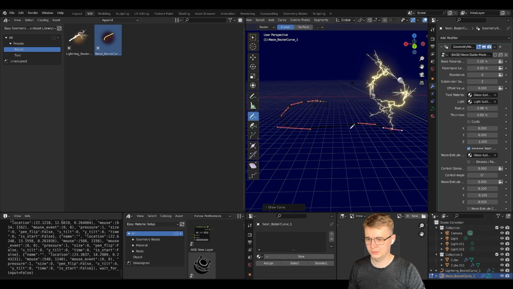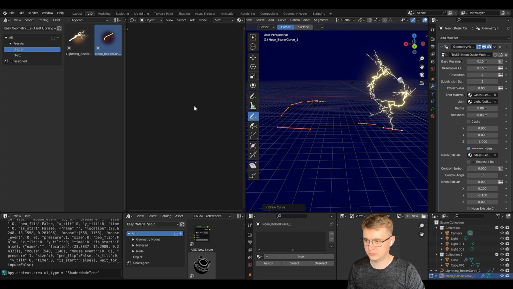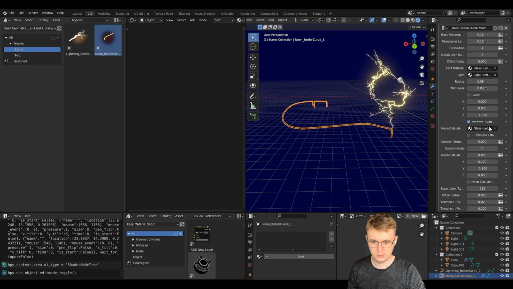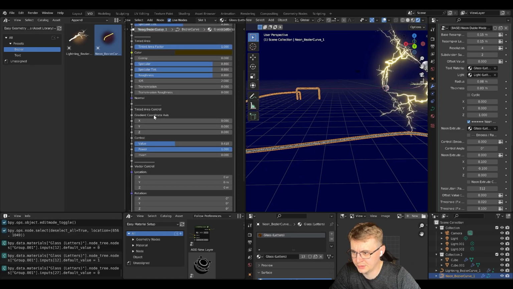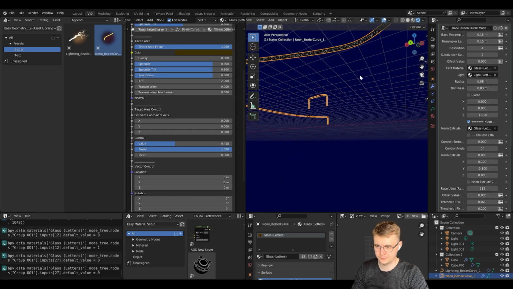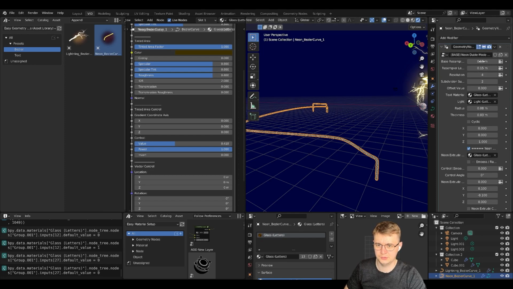If you don't see the light, you need to go to the shader editor and set up your glass letters material. Glass letters. You need to set the gradient coordinate axis to 0. If you don't see it in Eevee, you need to use Cycles.